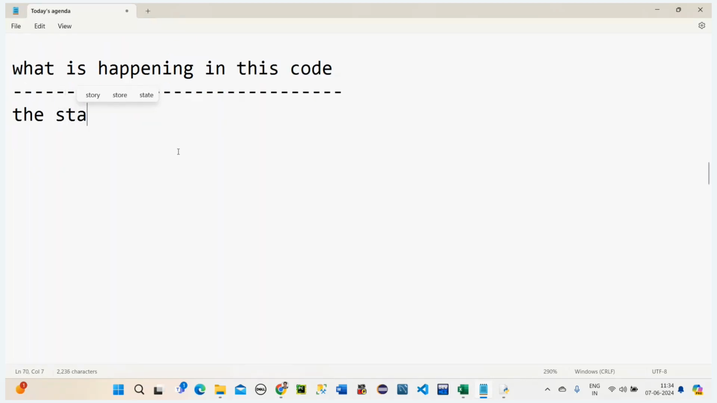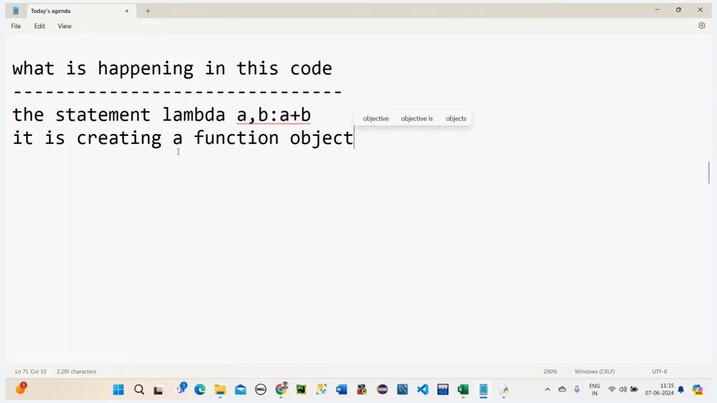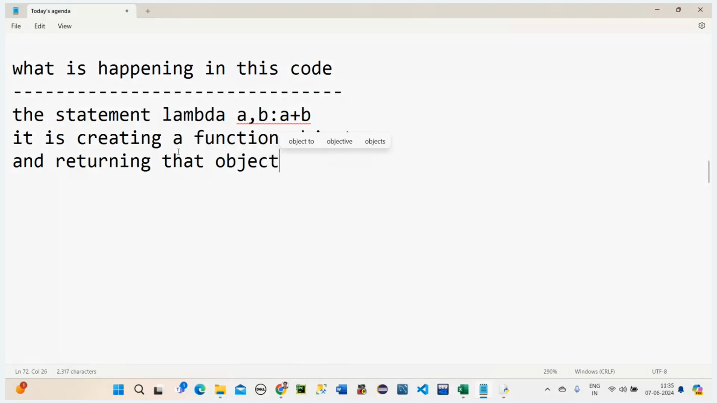The statement. What is the statement? Lambda a comma b colon expression is a plus b. This is the expression. So what is it doing? It is creating a function object. What is it creating? A function object. And it is also returning that object.